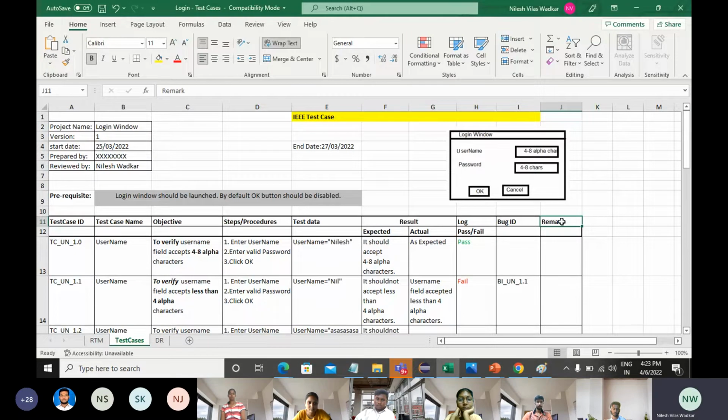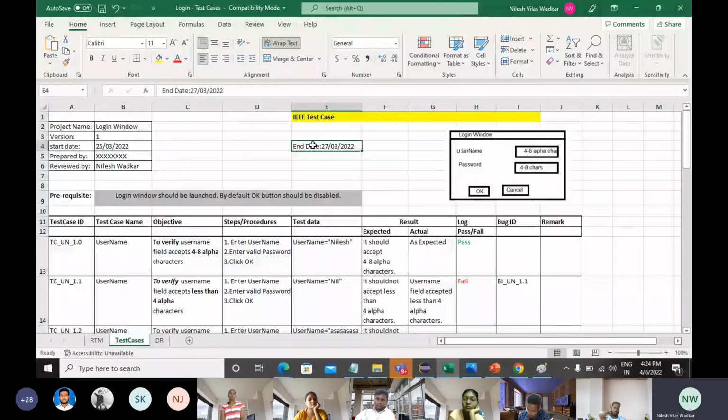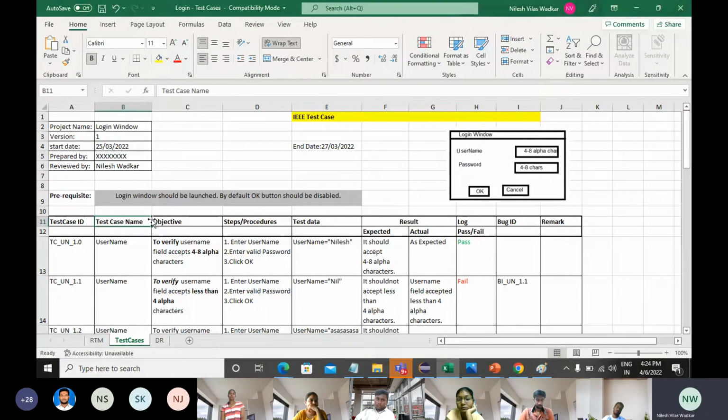Okay, so this is all about the IEEE test case format. It has the project name, version, start date, and end date. If you want to add the end date, you can. Then prepared by whom and reviewed by whom. Then the test case ID, test case name, objective, steps of the procedure, test data, then the result, log, bug ID, and the remark.